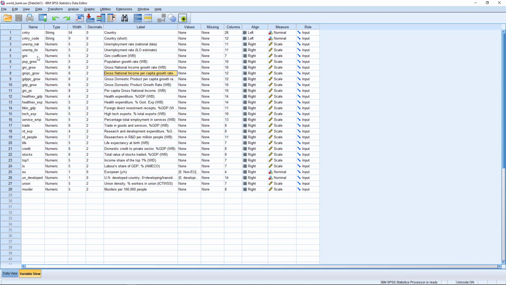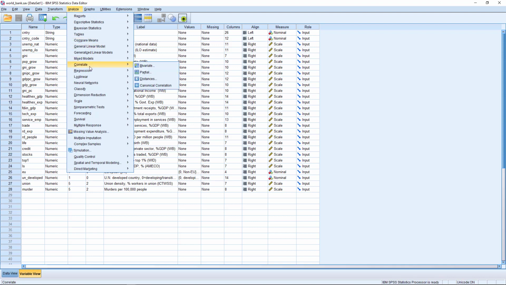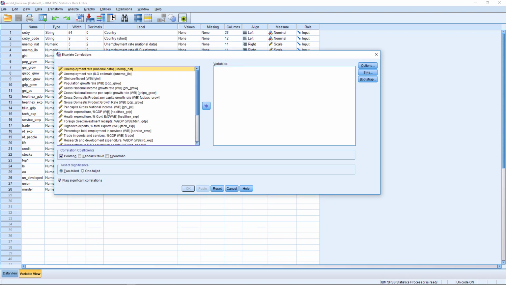In this example, we're going to look at the correlation between inequality and union density. We'll look at two measures of inequality, the Gini coefficient and the income share of the top 1%, and we will look at the unionization rate, the union density rate, as well. The path to do this is Analyze, Correlate, Bivariate.